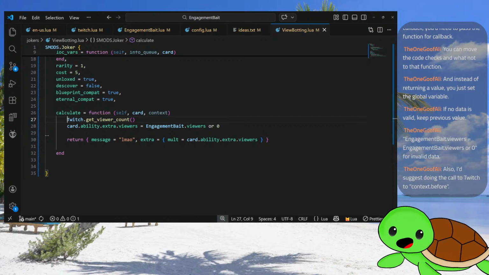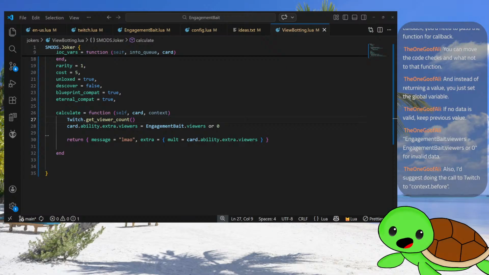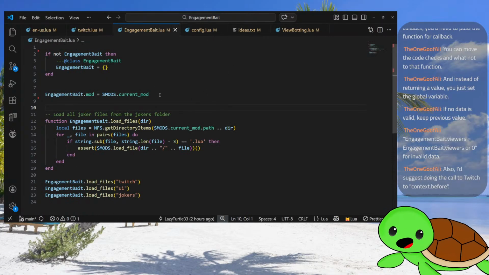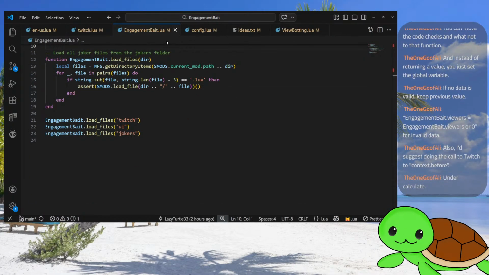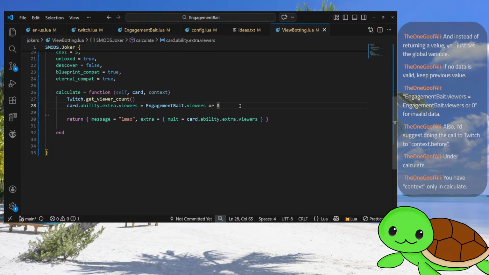Okay, what are you saying? Last viewers equals last viewers or 0 for invalid data types. We would put that one here. Or in this one, under calculate. So in here. You have context only in calculate. Huh?